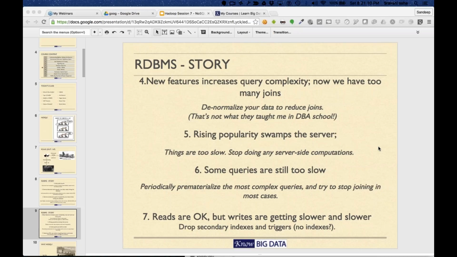Next is rising popularity swamps the server. Even though you have got this great hardware, denormalization in place, and a caching layer, if your company is really doing good, there will be rising popularity, and again your server will be swamped. Your server will be overloaded at this point as well.